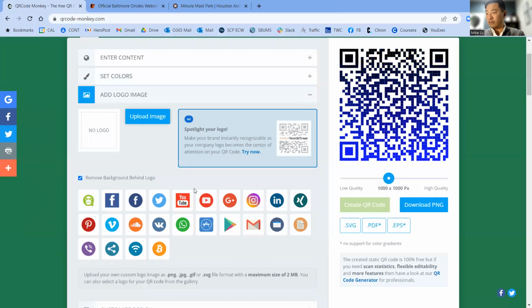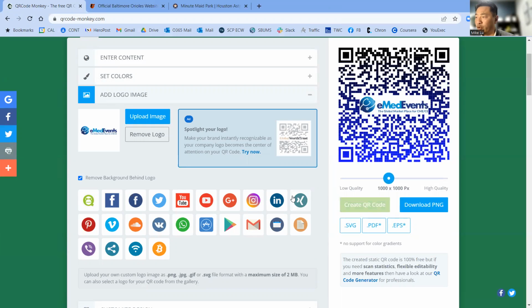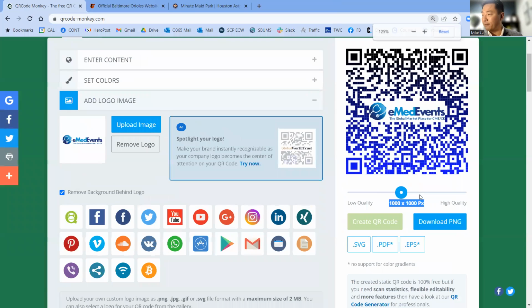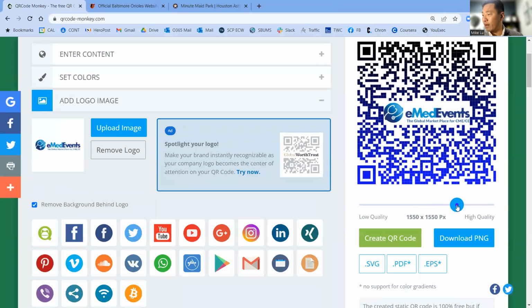Usually this works. So it looks like there are problems with your PNG, but they're working with your JPEG. So once again, you don't have to have it that high res. 1000 by 1000 pixel right here is absolutely fine, right? But you could put a higher quality, right? You could put all the way to 2000 by 2000. That's a very, very large file.